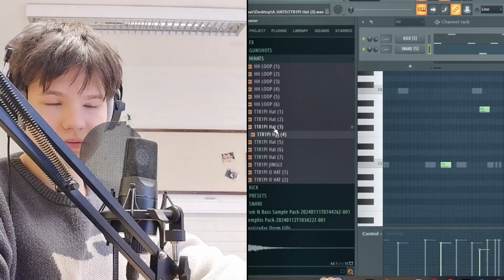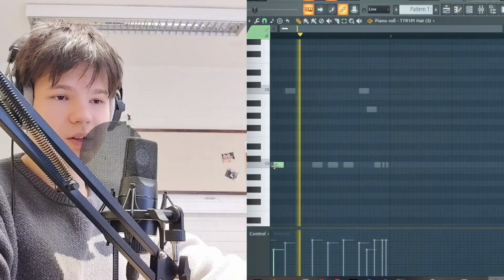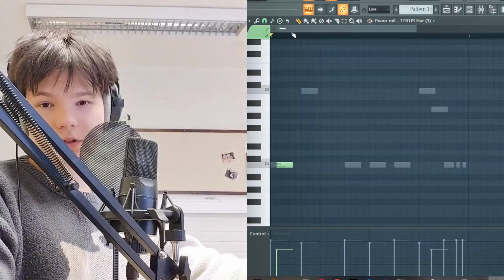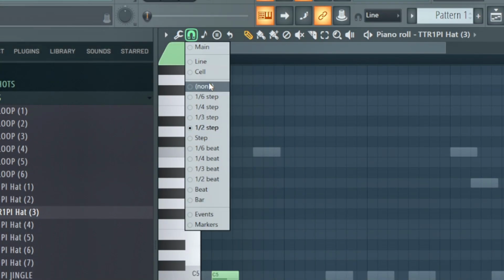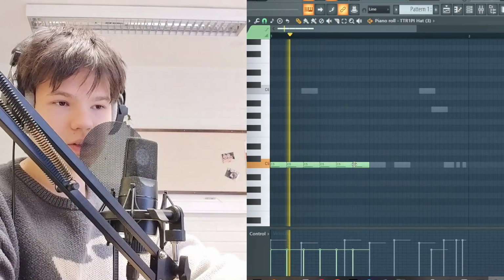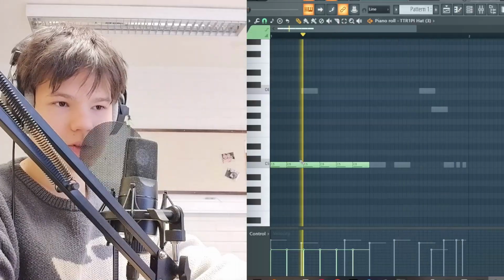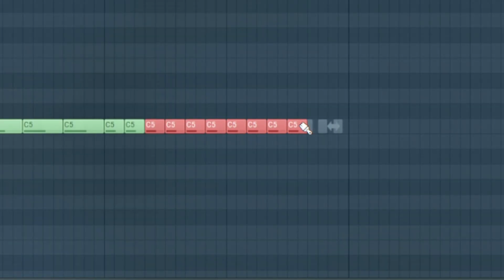Hi-hats. Drop it, right click, piano roll, C5, and I also recommend to use 1-2-3 steps for hi-hats. It sounds interesting. Just listen to it. Also, you can choose this brush and write it faster.